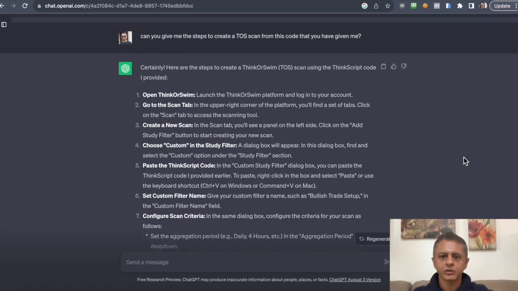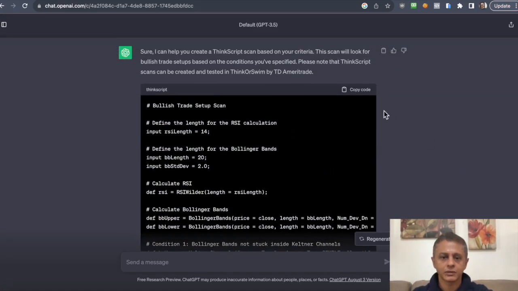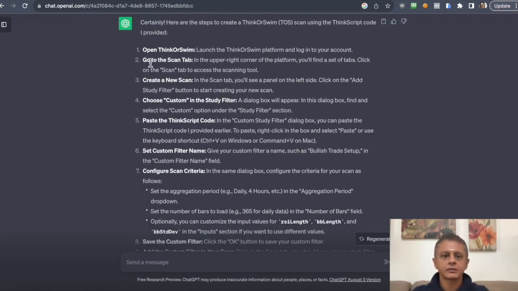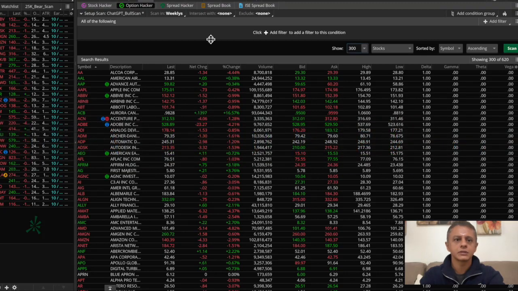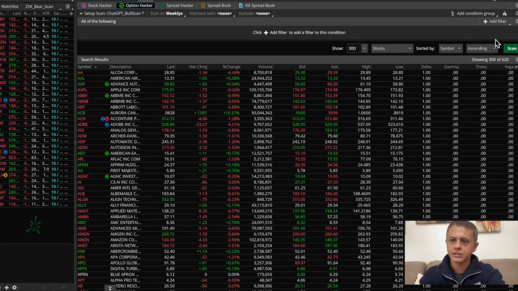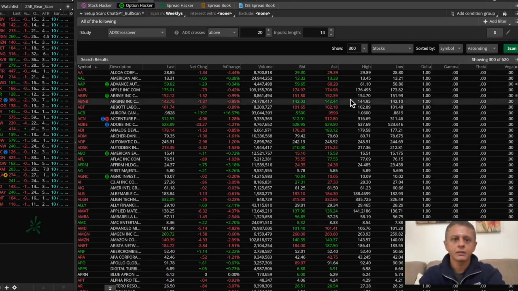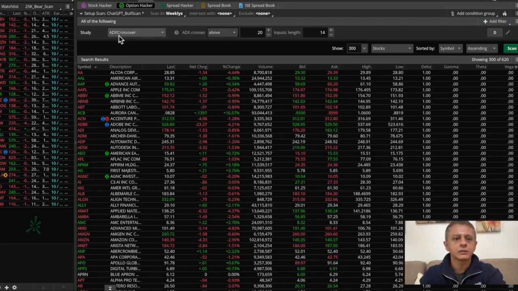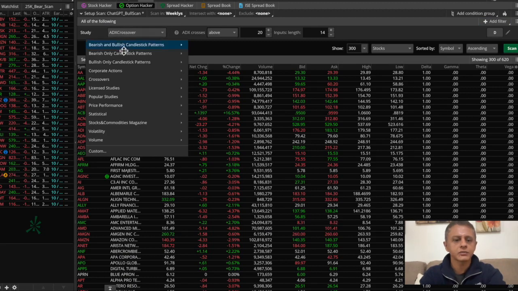So let's copy this code first that it gave us. Copy code. It looks fine to me. We'll find out. Open thinkorswim, go to the scan tab. So go to thinkorswim, go to the scan tab, and I'm already on option hacker. You can go to stock hacker, option hacker. Create a new scan. Click on the add study filter. Okay, so I'm going to add filter study. Then it says choose custom in the study filter. So I'm going to go to study filter and choose custom.